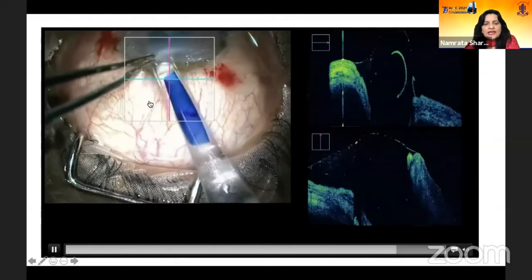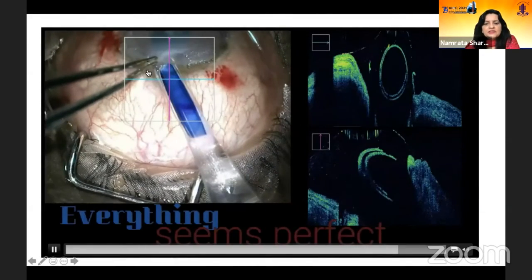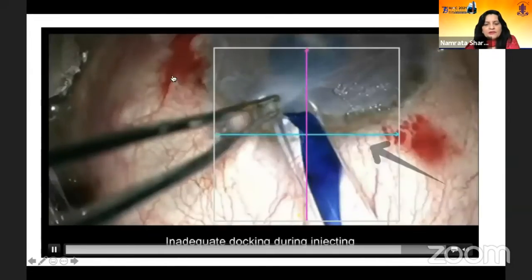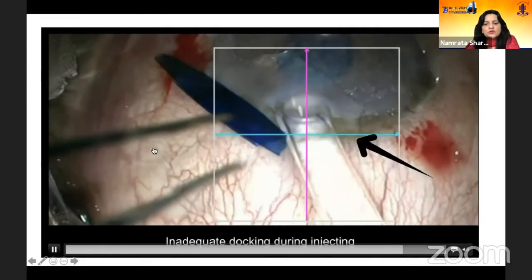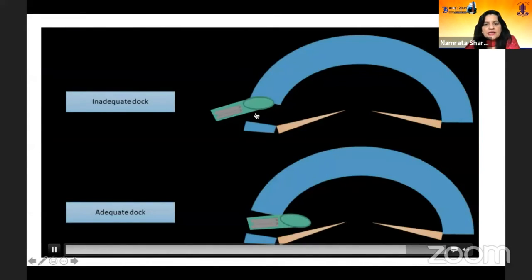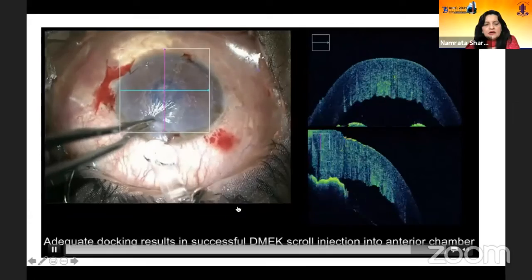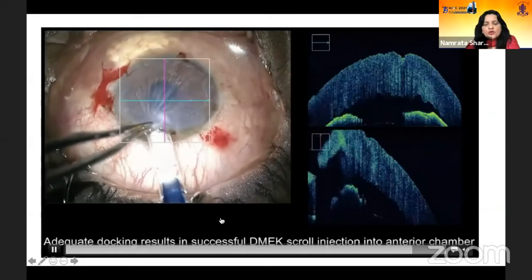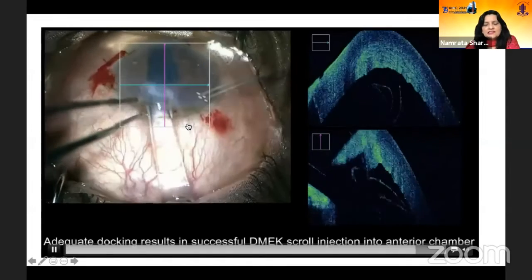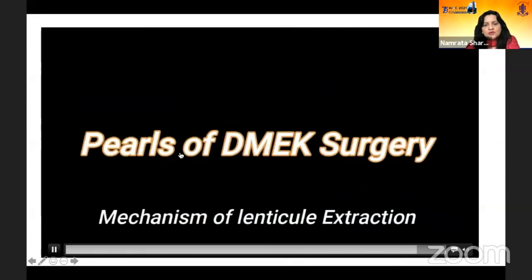So this is the way the incision is, everything seems perfect. Here the incision is a little not in perfect order and the graft escapes out. And this is because of the inadequate docking of the graft. So this is an inadequate dock and this is an adequate dock when you do it. And again, with adequate docking now we are doing it, and we have reloaded the graft. Now it's completely sealing the incision, because if some gap is there, it will come out.